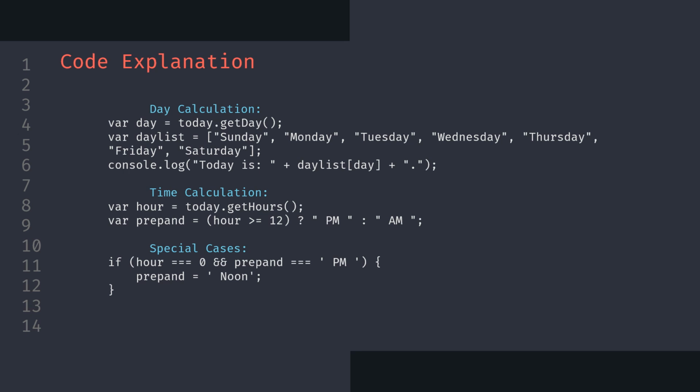Let's break down the code step by step. First, we get the current day of the week and convert it to a string. Then, we calculate the current hour and decide if it's AM or PM. Finally, we handle special cases for noon and midnight.